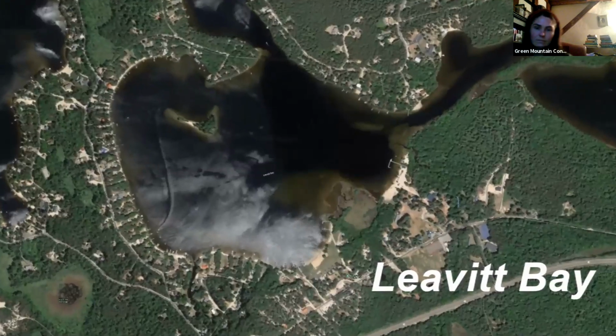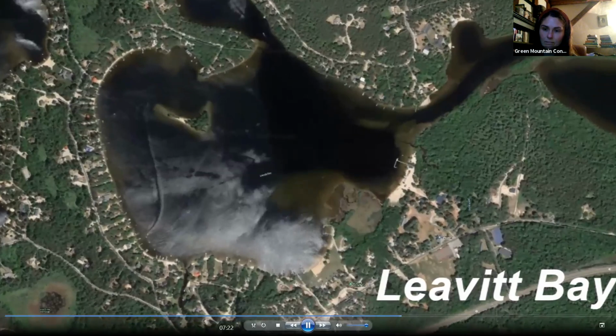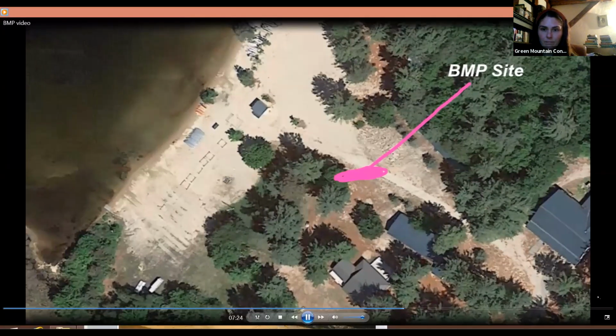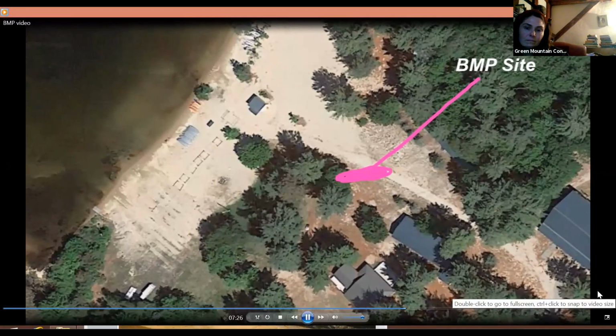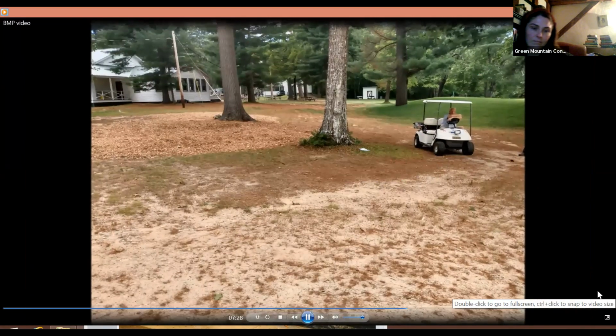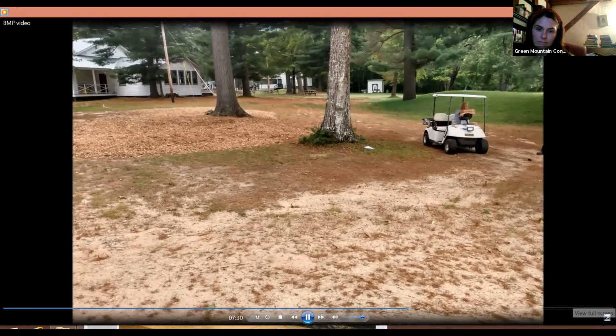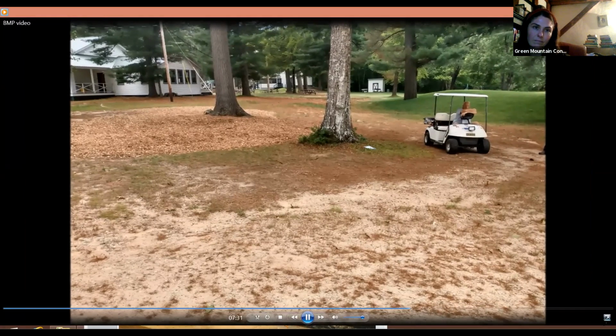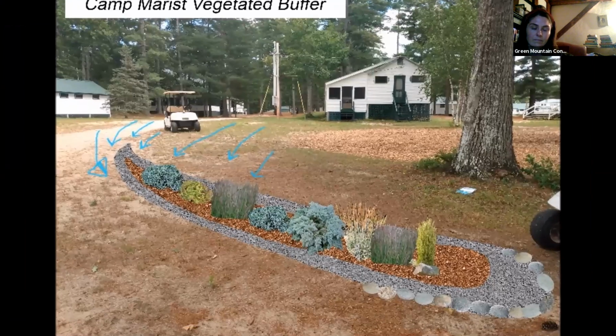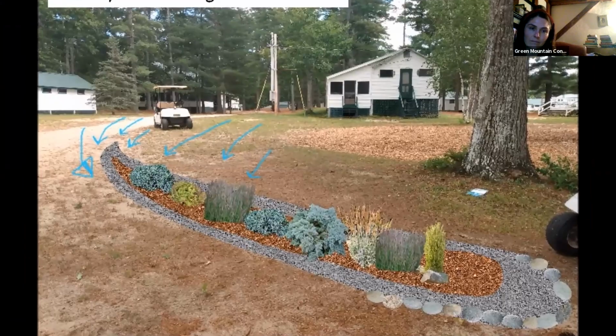BMP site number 4 is Camp Maris, located on Levitt Bay in Effingham. Camp Maris has a large beach area and a lot of sandy soil. Here's the location of a vegetated buffer. This concept rendering shows the buffer designed to sponge up water coming down the slope.